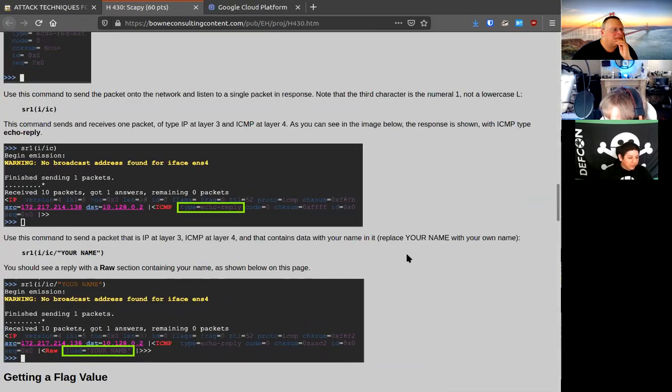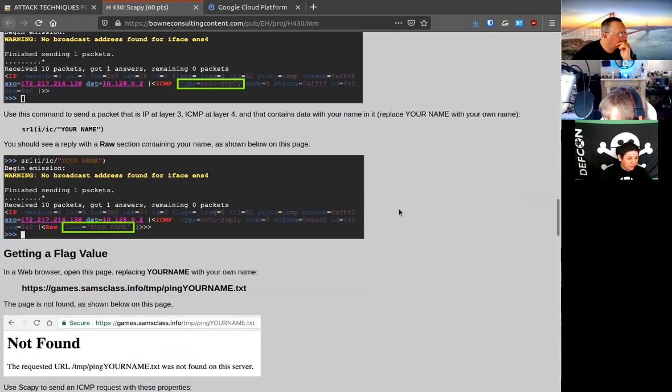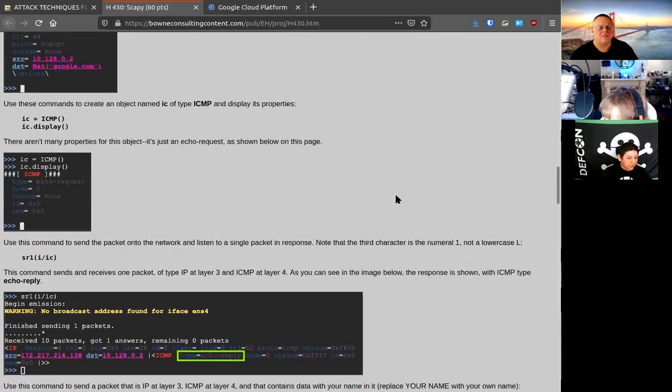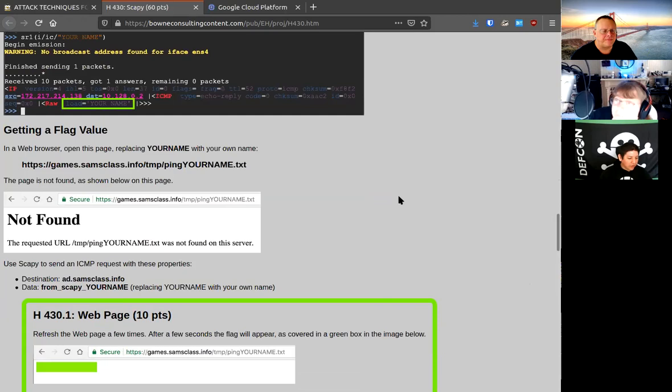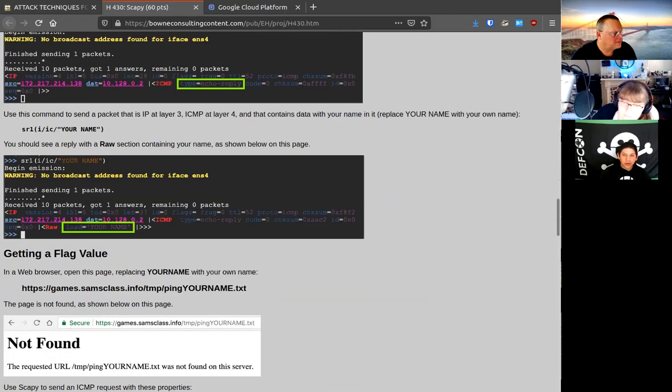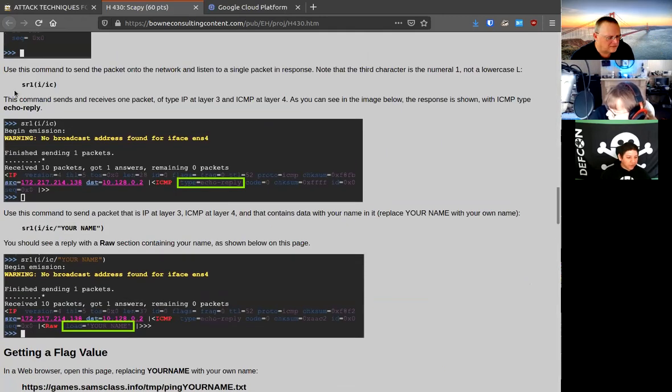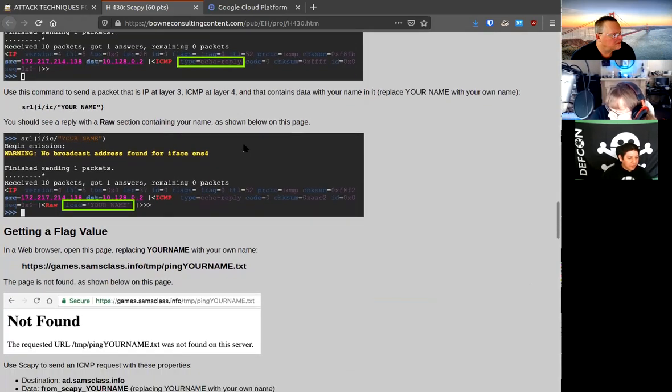Now we can make some changes, which we're going to do as we near our first flag, the 430.1. And make a new share to show you where I'm talking about. So this is what we just did and successfully received our reply.